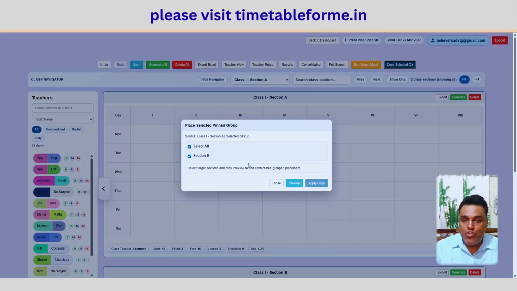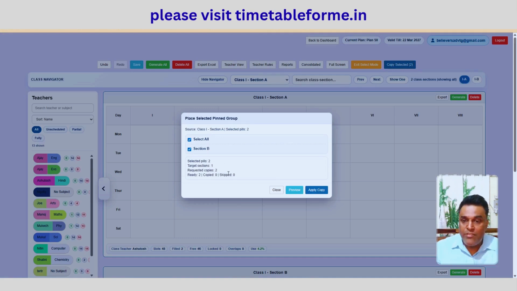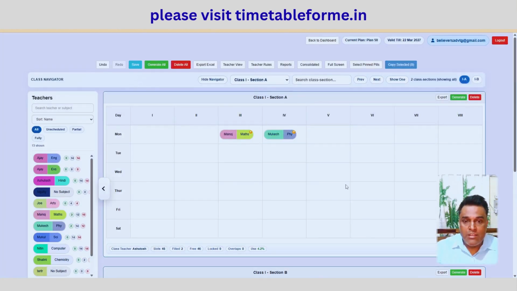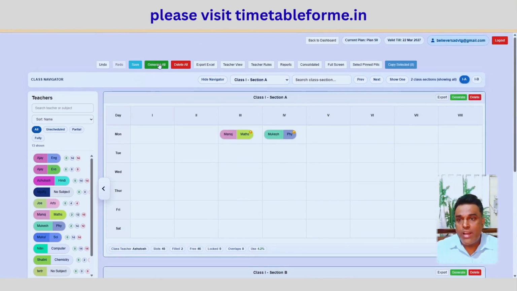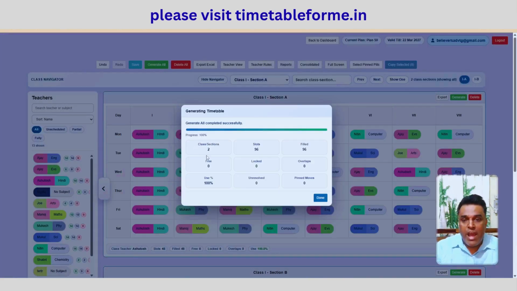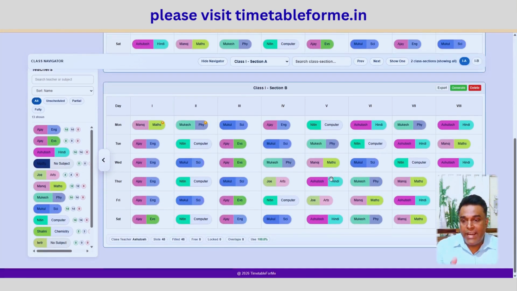And then it will show me the option where you want to copy to all the sections. Right now it is by default showing all sections. So I'll keep it to section B also. I want to copy the same pattern. So I will simply click on preview, and it will show you whether it is possible or not. Okay, and then click on apply copy. And you can see over here also it has filled the pins together. And now you can just click on generate all, and you will have the entire timetable in front of you.